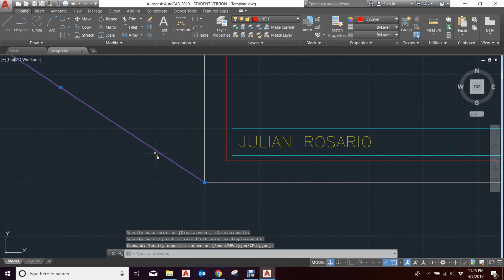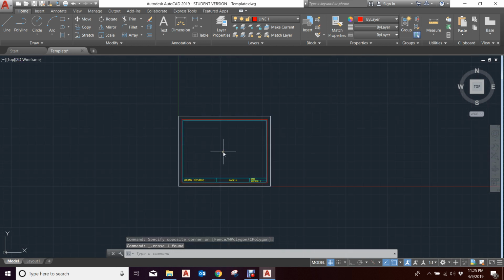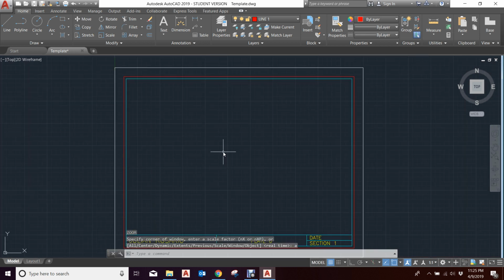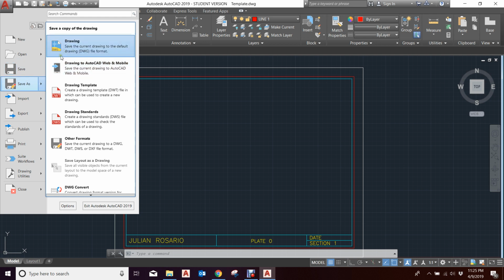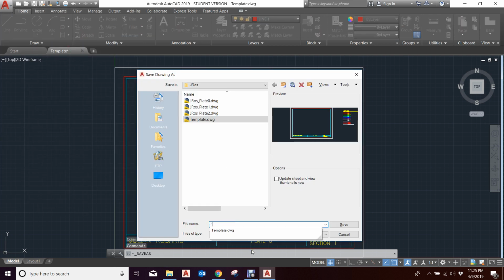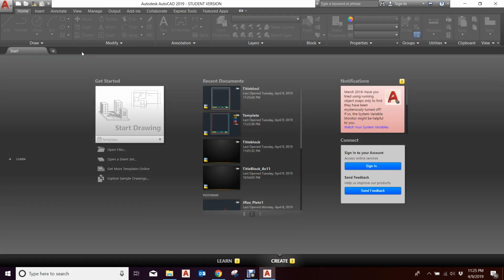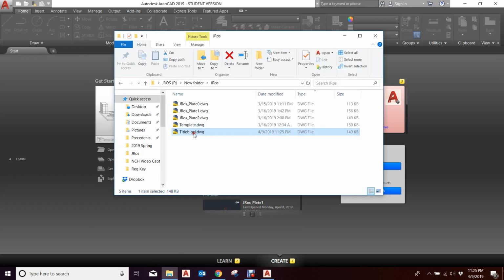Before I save this, I normally zoom all, Z and then A, just A is fine, and we'll zoom all the way to the extents of the drawing. Now we save this as a title block. Title block 2010, save. So now this is a 2010 title block file, and of course I misspelled it. Let's close this first and rename it to the proper title block spelling.